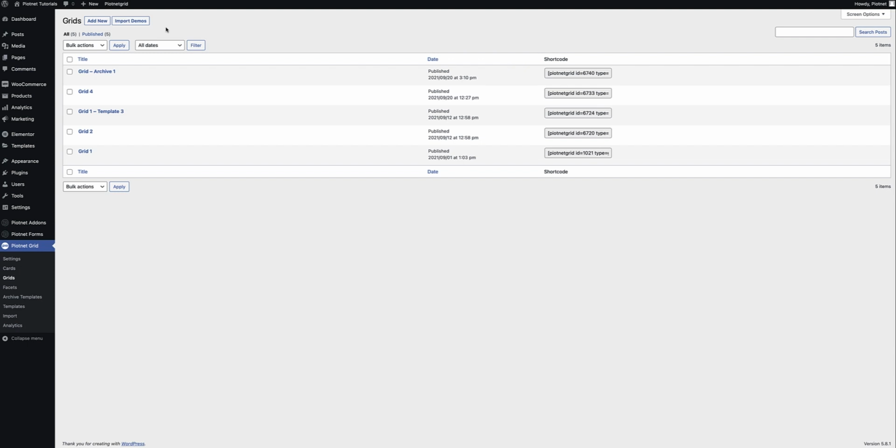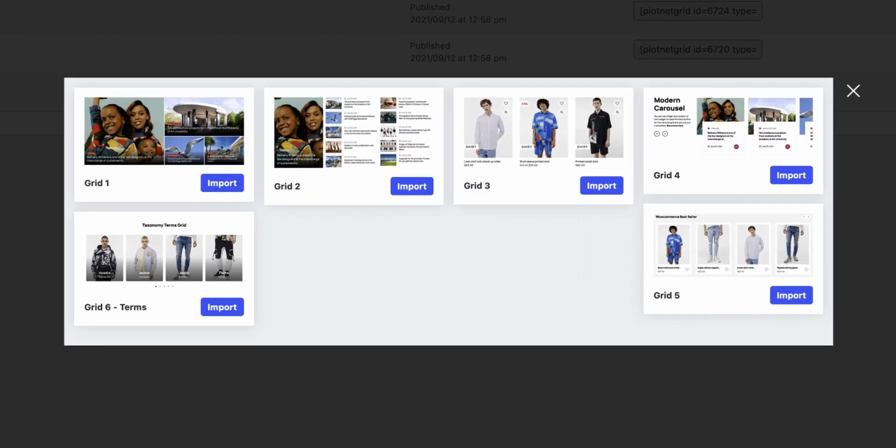Next, we have grids. Pretty much the same options as before with cards. You can create new, edit existing, or import a demo as a starting point and expand from there. We've added a few very cool demos to start with. Importing these demos will also import the cards and settings required to display that particular demo set.